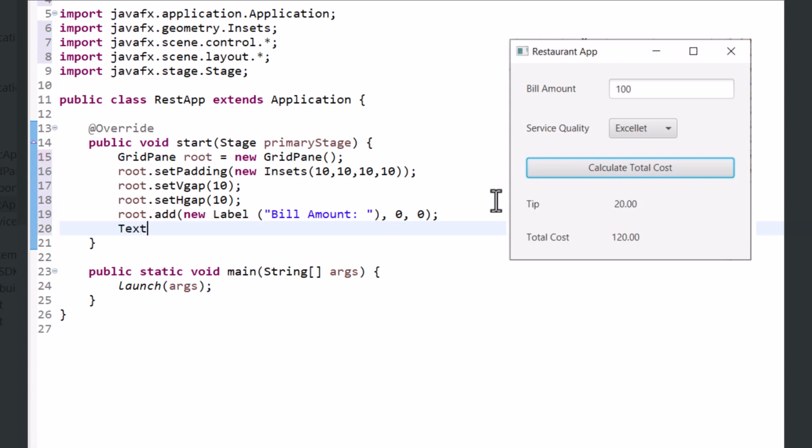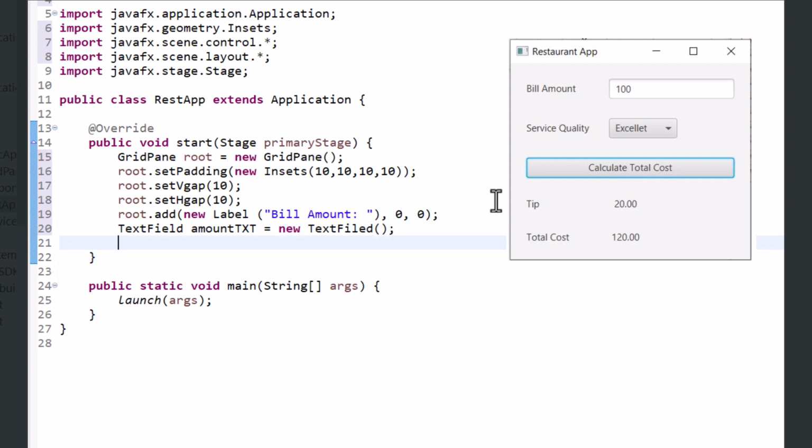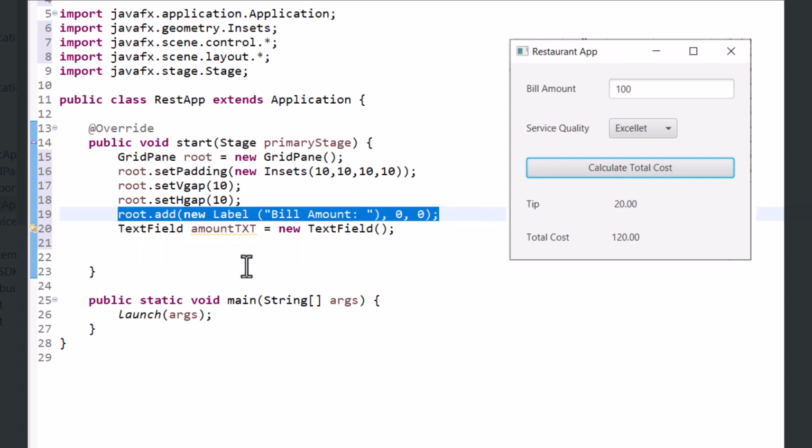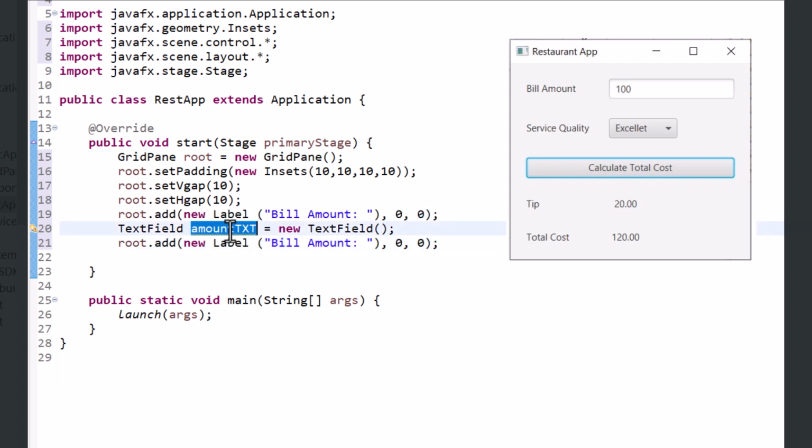Now we need a text field for bill amount. TextField amountTxt equals new TextField. And that's it. We're going to put it in the second column. Here, we're going to put it in column 1. So here I can take this and put the text field in column 1, row 0. So the column first, the row second.